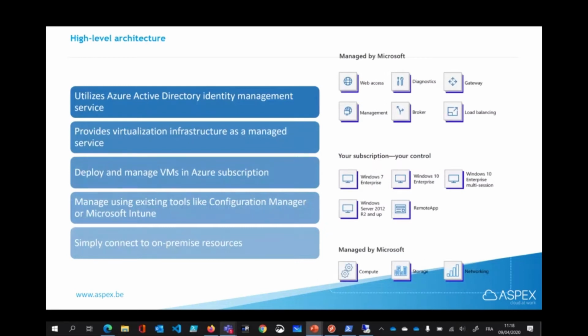Now, this is a bit of a high-level architecture. The top part right here is managed by Microsoft. So we are not managing any web access, diagnostics, gateway management, brokerage, or load balancing anymore. That's all being covered by Microsoft. So what does this service use in order to authenticate? It uses Azure Active Directory identity management service. That's your primary point of entry in order to connect to your Windows Virtual Desktop.